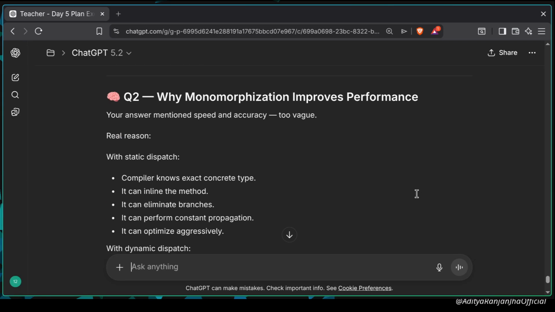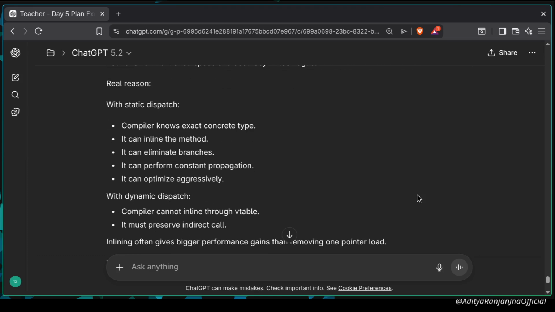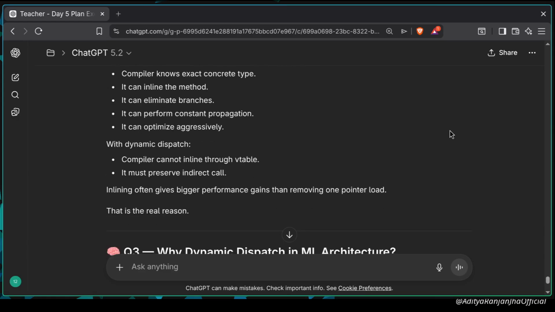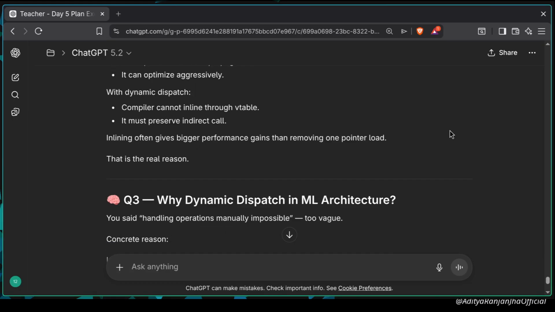That reasoning was incorrect. Now, why does monomorphization improve performance? Your answer mentioned speed and accuracy. The real reason: with static dispatch, the compiler knows the exact complete type. It can inline the method, eliminate branches, perform constant propagation, and optimize aggressively. With dynamic dispatch, the compiler cannot inline through vtables. It must preserve the indirect call. Inlining often gives bigger performance gains than removing one pointer load. Now, that is the real reason.